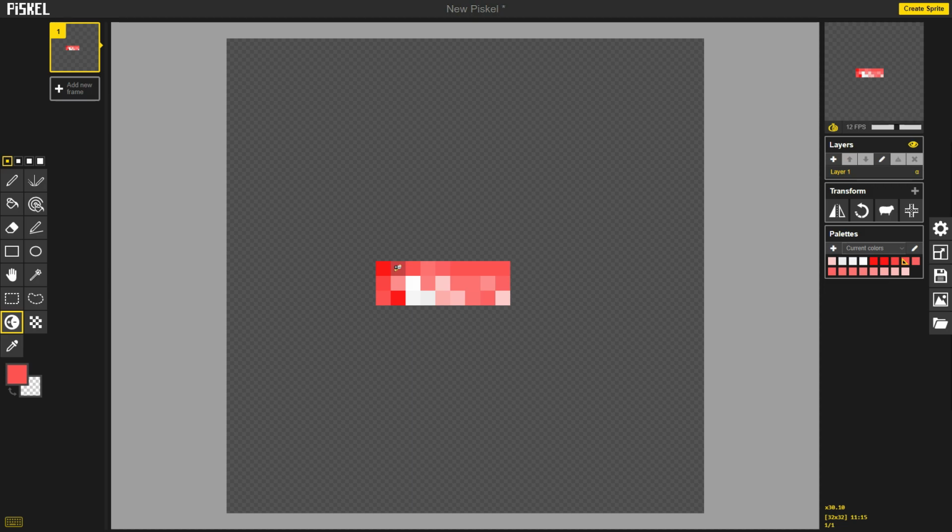So when you click, it lightens. When you control click, it darkens. And when you shift click, it only lightens once. So if you don't shift click, you can lighten the squares multiple times. But if you shift click, you can only lighten it once. No matter how many times you go over it, it'll only lighten each pixel once.